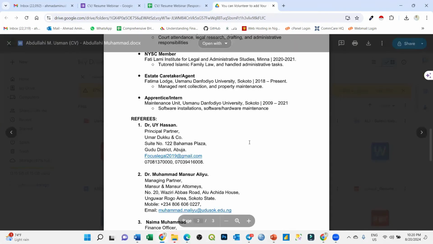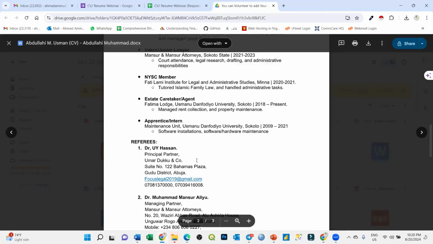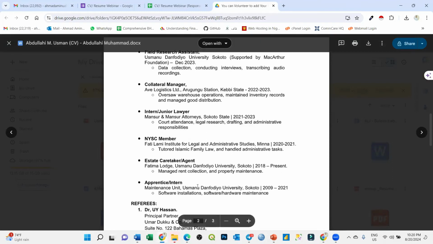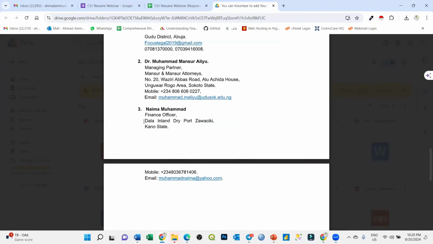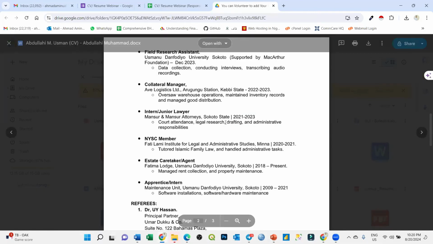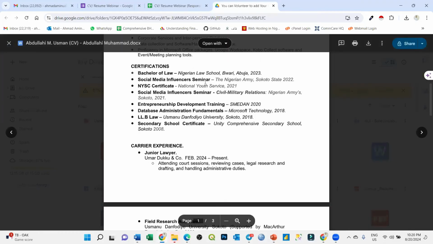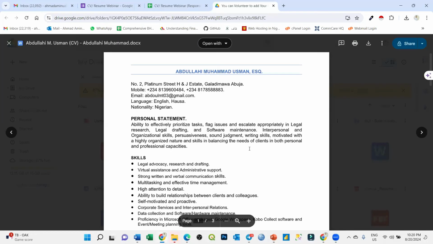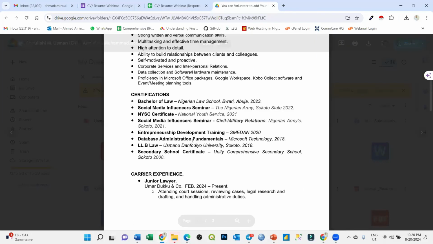And of course, your referees: your principal partner, managing partner, finance officer. So you worked in Dala, but I can't see anything related to that Dala here. This is what they will look at. So you put the reference of this particular person, the finance officer at Dala. Unless maybe you worked at that Dala, or did an internship there, you need to put that also, then people will understand it. But it's very okay like this. Just arrange it and that's it.